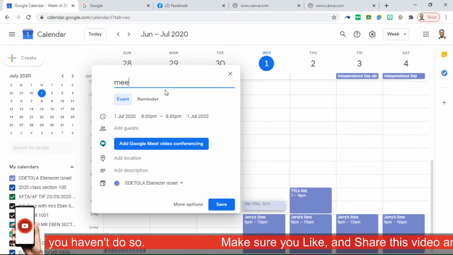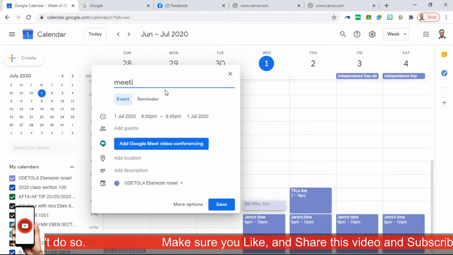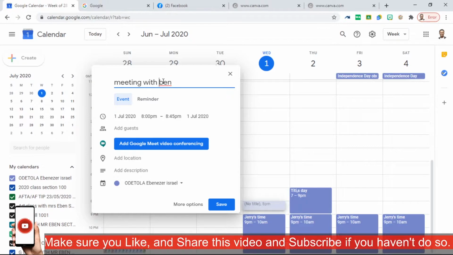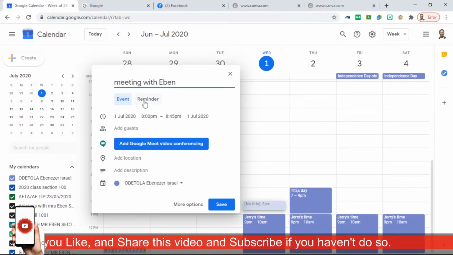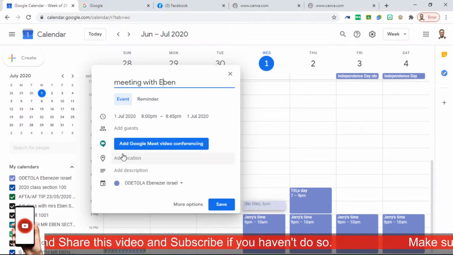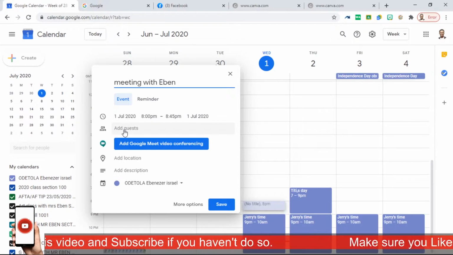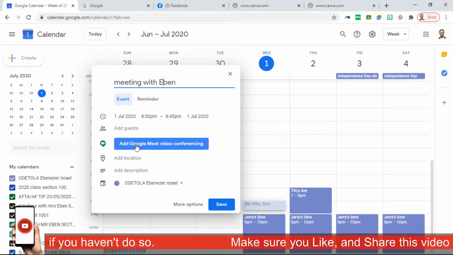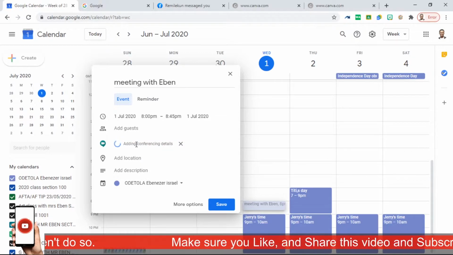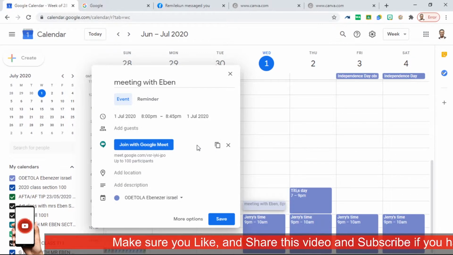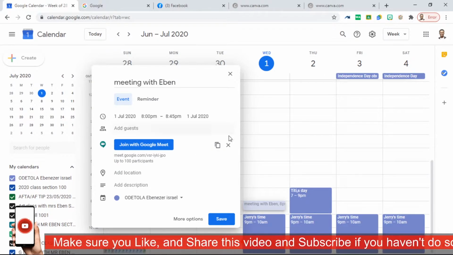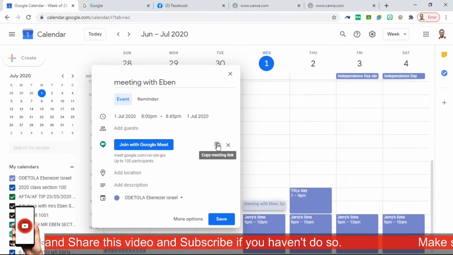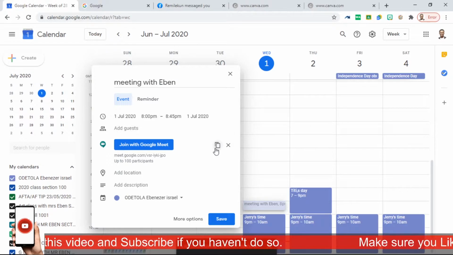Okay, meeting with EBEN. Okay, so if I want a reminder on calendar, fine. And the next thing I'm going to do, I can add guests. I can do all of that. So I want to just go right away to add video conferencing. So add Google Hangouts. The moment I add Google Hangouts, this is my link, the link to copy to send to anywhere I want to, whether WhatsApp, whether any LMS that we are using in the classroom. So I copy the link.